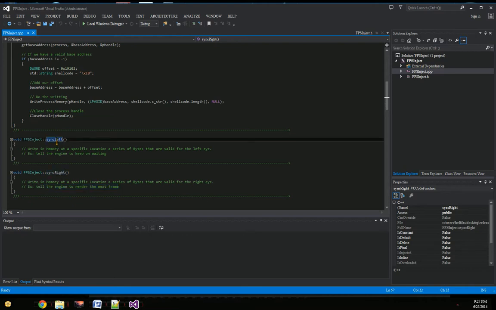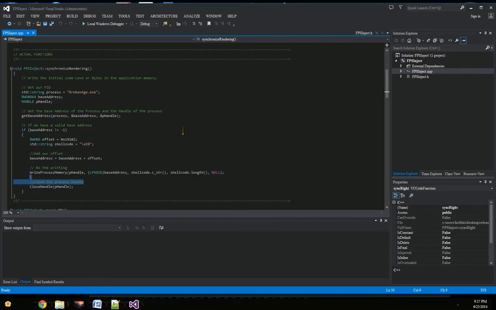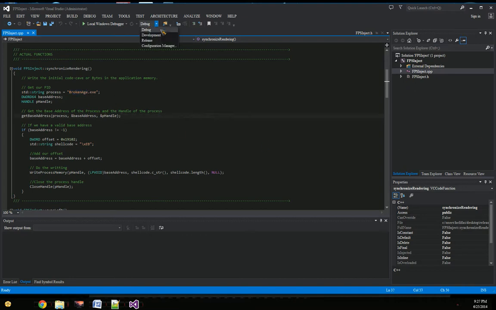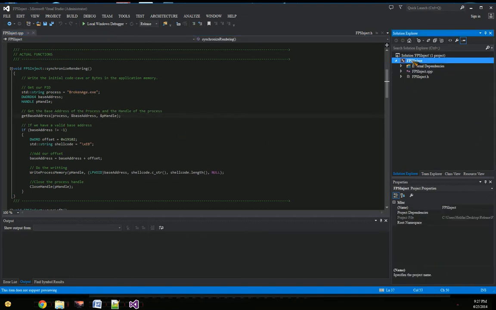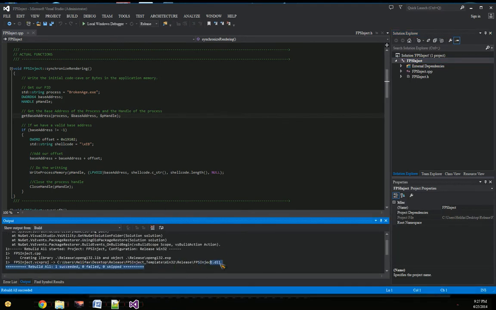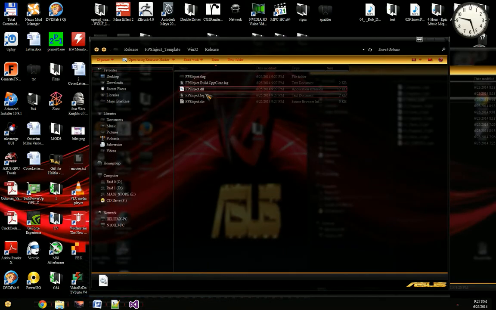These functions are automatically called by the wrapper. In this case, this template features the actual fix for Broken Age, because I focused heavily on Broken Age in this video. So if we select the release version and rebuild, we get it in Win32 release, FPS injection point. We get a DLL file which is called FPS injection DLL.